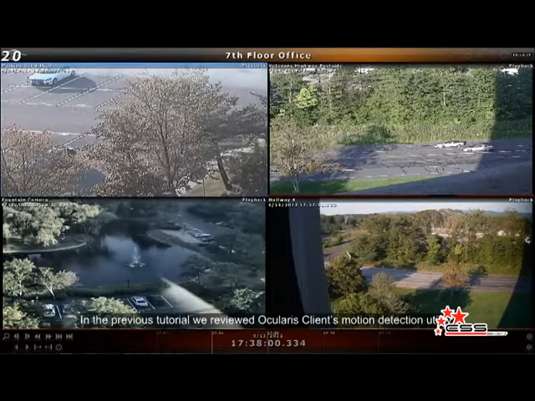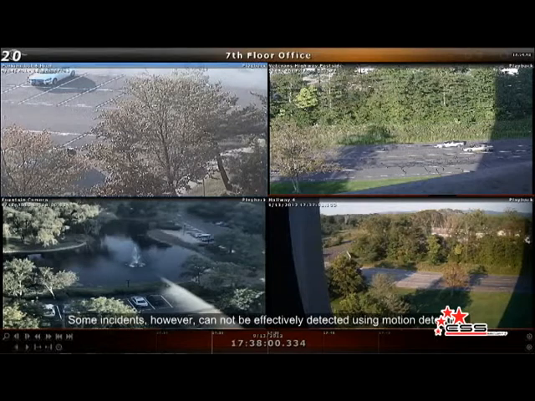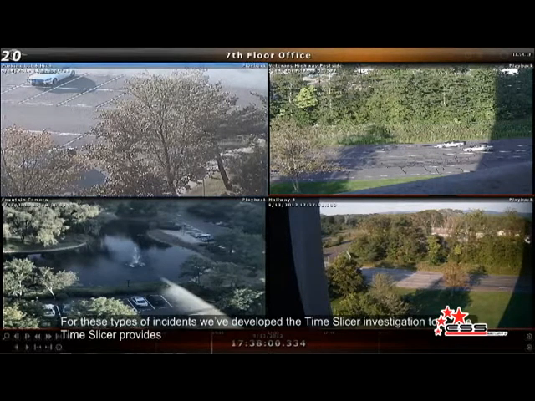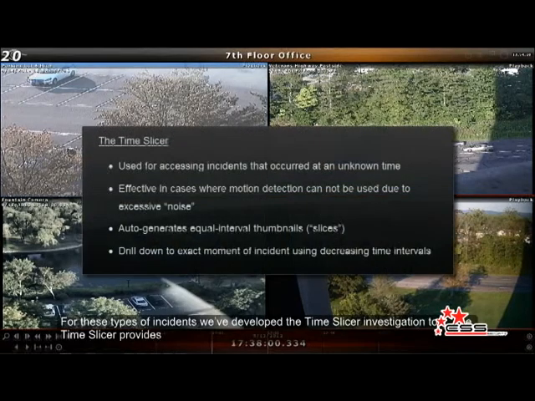In the previous tutorial, we reviewed Ocularis Client's motion detection utility. Some incidents, however, cannot be effectively detected using motion detection. For example, a bag left on a high-traffic train platform would not be detected due to the large amount of noise generated by the passengers on the platform. For these types of incidents, we've developed the Time Slicer investigation tool.